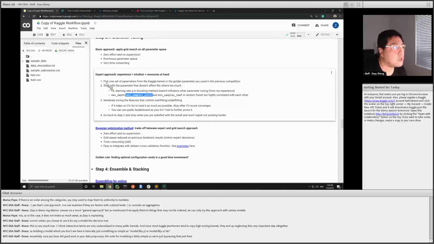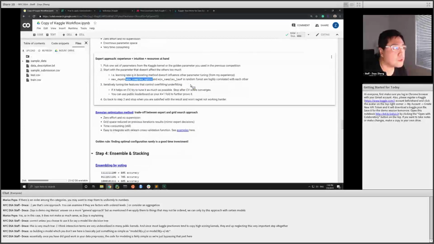And also, iteratively iterate the parameter to control overfitting or underfitting. If the parameter helps your local cross validation score, try to tune as much as possible. Stop if the cross validation score converges. For example, you have maximum depth, so most of the time, if you have more depth, that means the model is getting more complicated. It tends to overfit because the minimum samples in each node is much smaller.